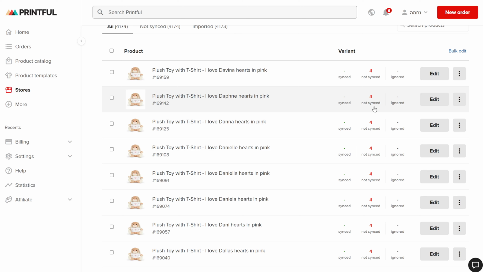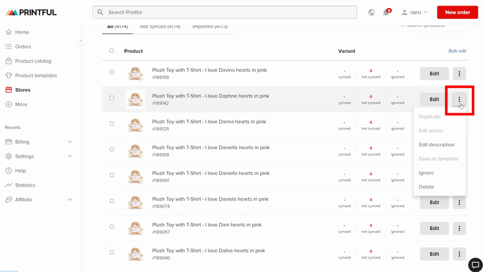Once a list of products appears, you can see the current status of each one. The number shown is the variation count of the product on your store. If the product is synced, it will indicate so. If it's not synced, you can fix it. If you don't want to use Printful as a provider for a product, you can click the button and choose Ignore.